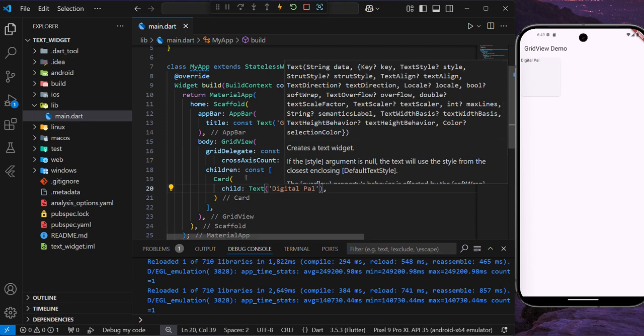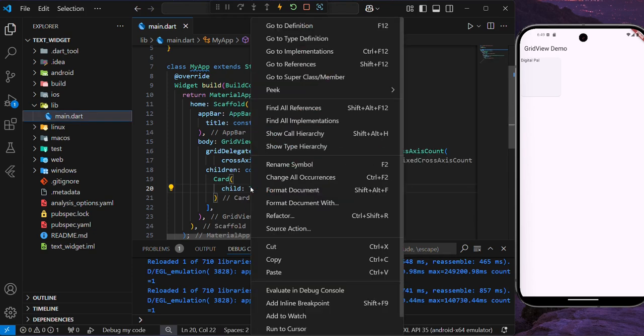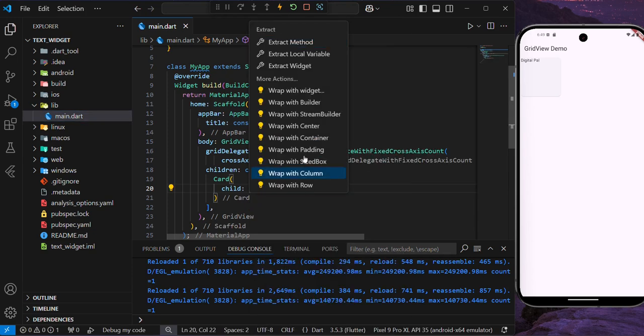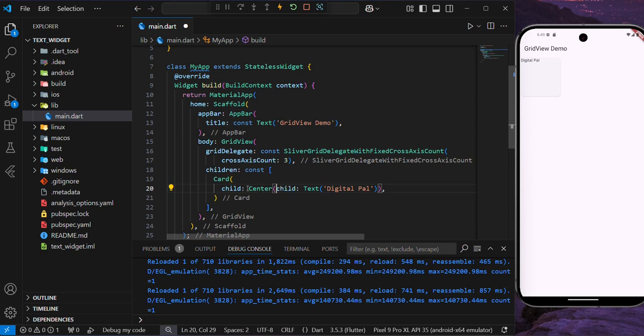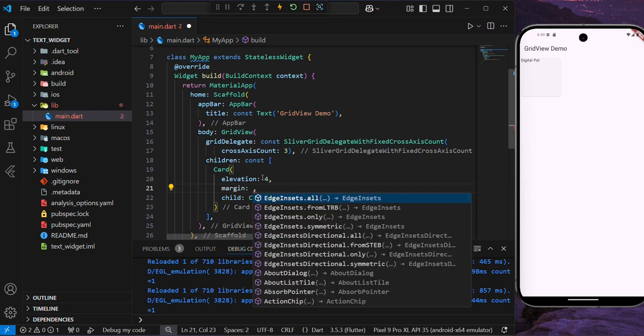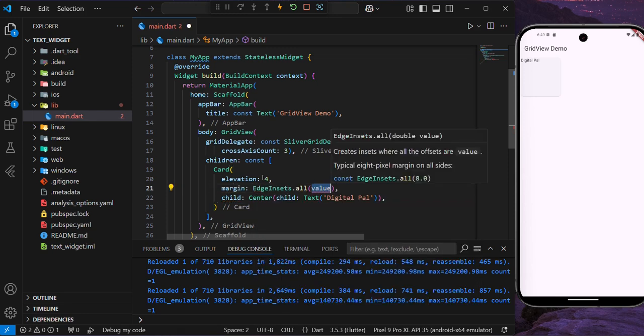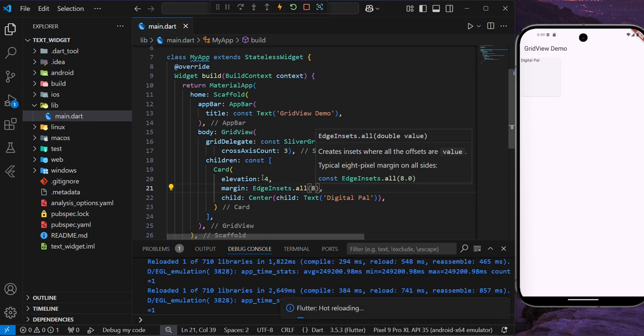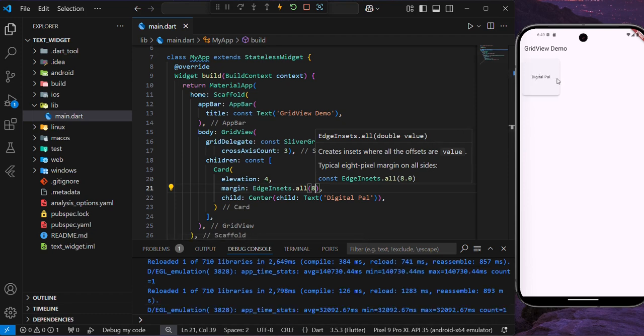If I save this now, you can see my card with Digital Bar at the top of my card here. So let me wrap this with a Center widget so that it can be at the center of my card. And let me add elevation of 4 to this, and also add a margin, because you can see my card is touching the edge of my screen here. So let me add margin of 8 pixels, and let me save this. You can see now, I think this is better. We have elevation of 4, and then we have my Digital Bar at the center of my card.